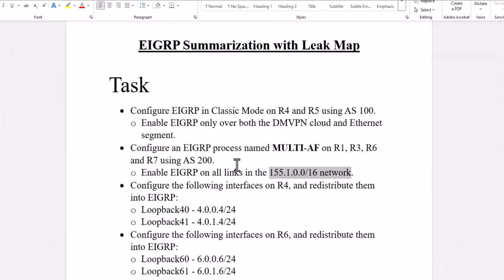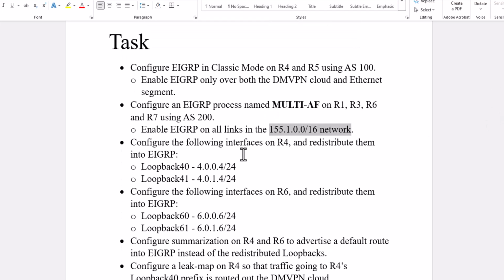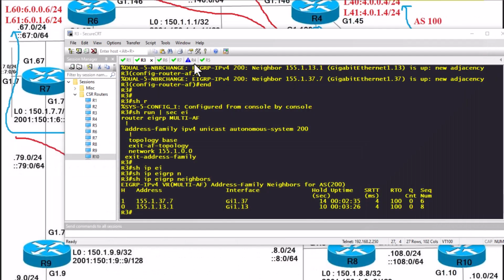And now we'll go to the next requirement. Configure the following interfaces on R4 and redistribute them into EIGRP. So we create 2 loopbacks on R4, and then we need to redistribute them into the EIGRP. Now let's see how we can do that.